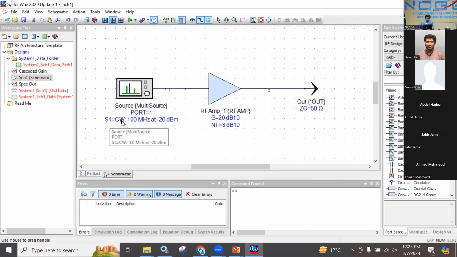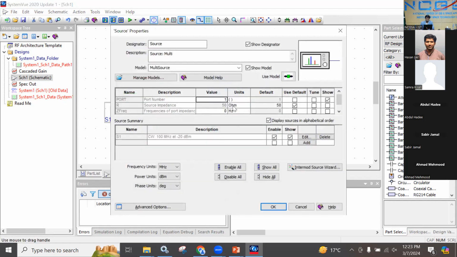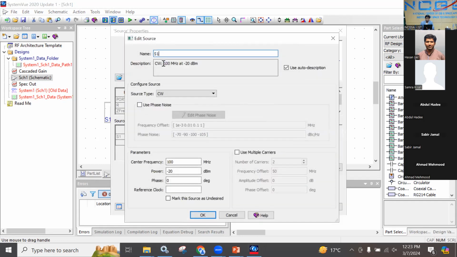To start with, I have this amplifier, and I know, for example, this is a CW signal, 100 megahertz of frequency and minus 20 dBm power. I can also change it from the outside. You can see this is the source, CW 100 megahertz at minus 20 dBm. You can click edit, and there you can change this frequency. For example, I say it's 5,000 megahertz, minus 20 dBm power.